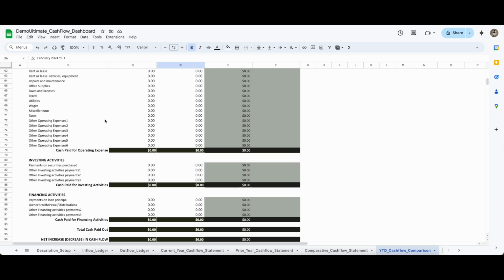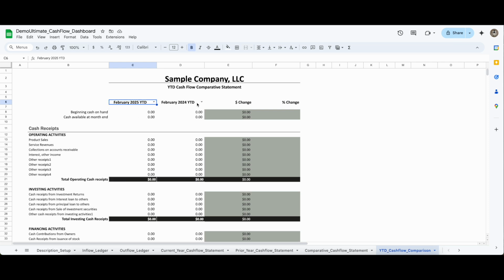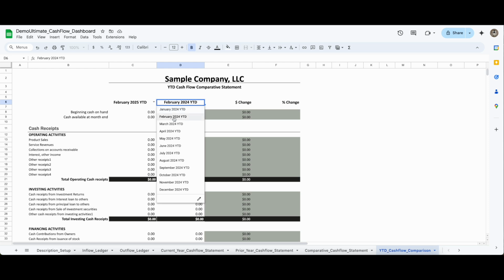Okay. And then the year-to-date comparison is just similar. It just has the cash flow statement layout, and then here you can just pick what year-to-date you want. So for example, if I pick February 2025 year-to-date, basically it's just adding up the January to February data, right? And then you can compare to last year's February year-to-date. So just picking up all the January numbers through February numbers, so you can see cumulative. What is the difference between February 2025 year to date and February 2024 year to date? It'll tell you the dollar change and percentage change. So that's the difference between these two.